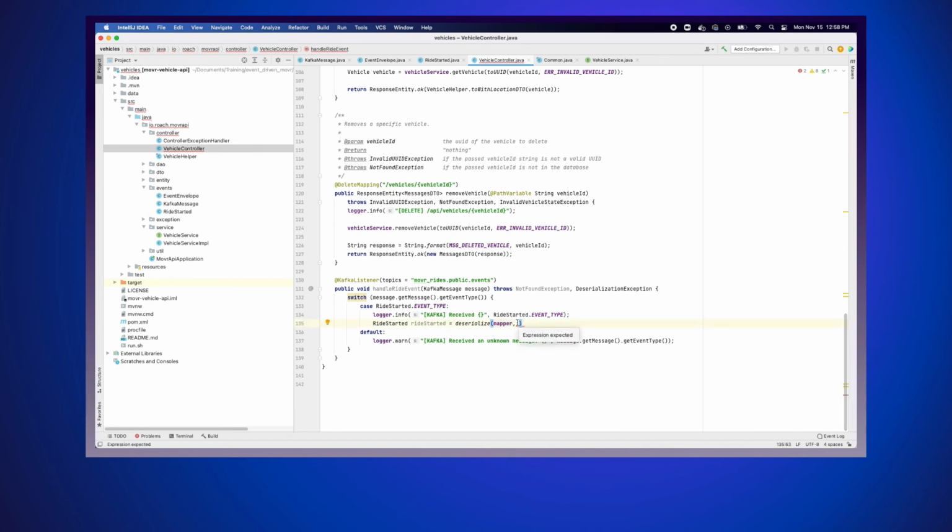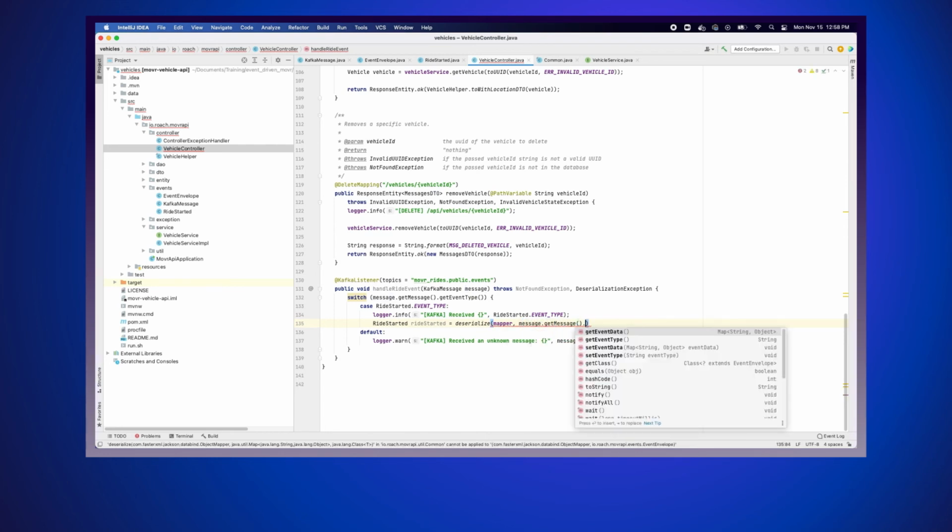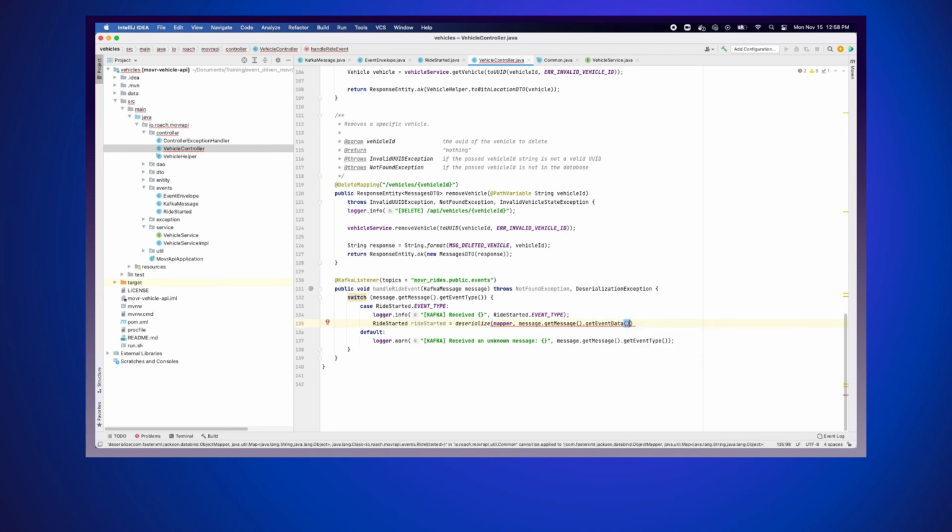And then we need to pass it the stuff that it needs to deserialize. So in this case, that's going to be message.getMessage.getEventData. And so that grabs the data out of the message. And then the final thing is we need to tell it what to deserialize as. So we want a RideStarted.class. So that's what we're going to deserialize as. That should theoretically take that JSON message and then convert it to a ride started.